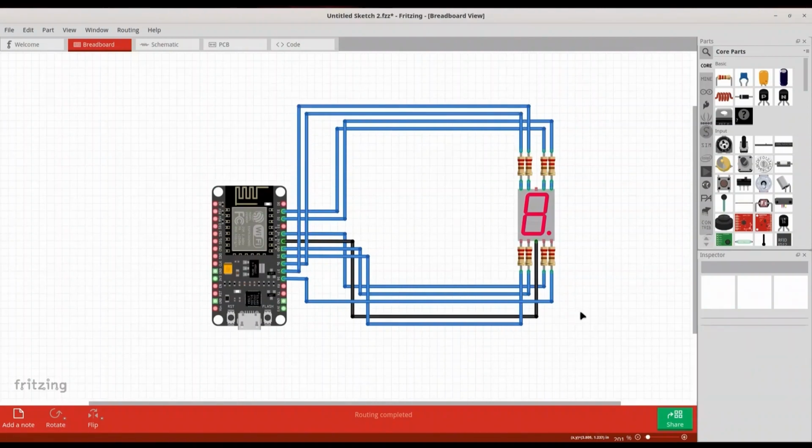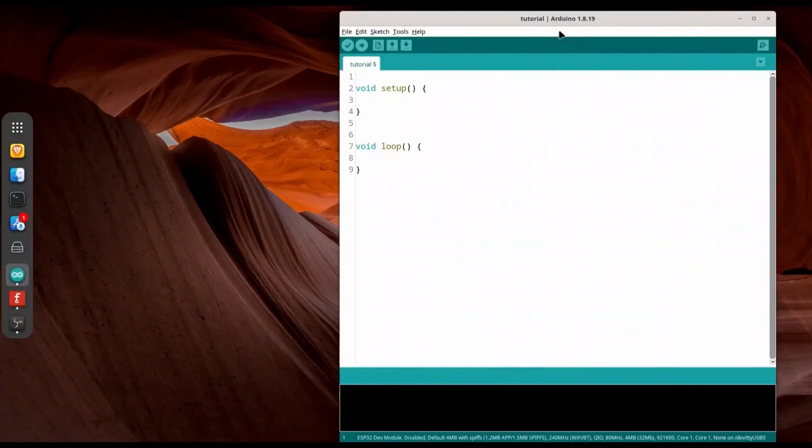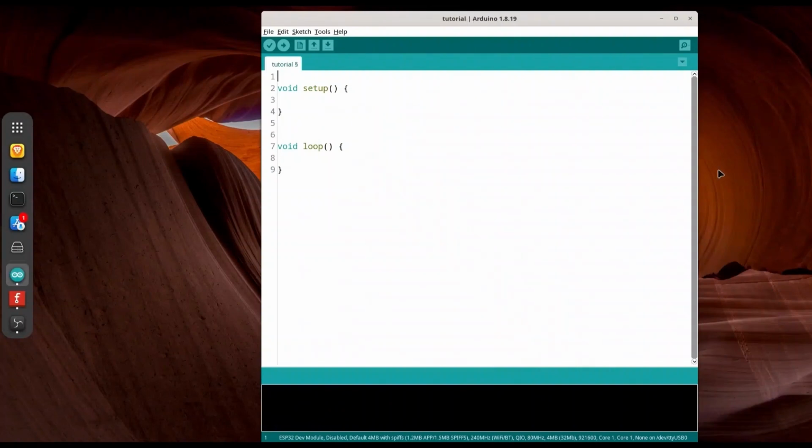And with this black wire, ground is connected. And of course on every segment pin we have a 220 ohm resistor. So this is a really simple setup, you shouldn't have any problem replicating this. And now we are going to start coding. So I'm going to close this, open your Arduino IDE, and let's get going.